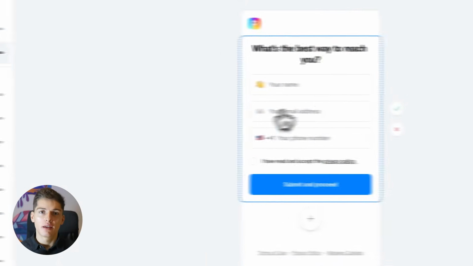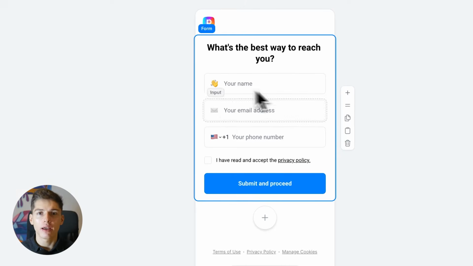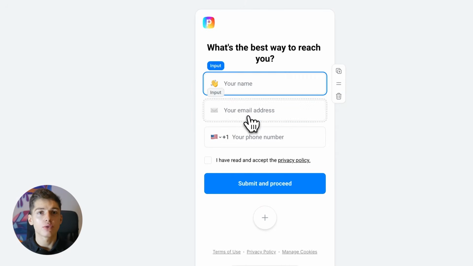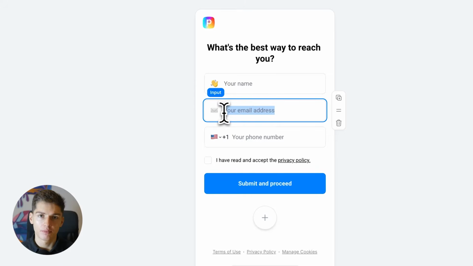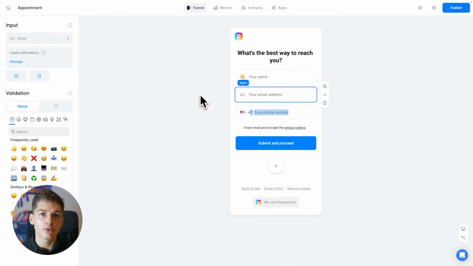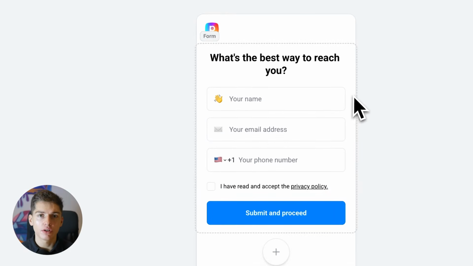Onto the form blocks. The first key form block is the form itself. This is your standard lead intake form. In Perspective, a conversion only happens when you capture an email or phone number. If you don't, you won't be able to see a visitor's other answers. Capture contact info, and they're officially a lead.